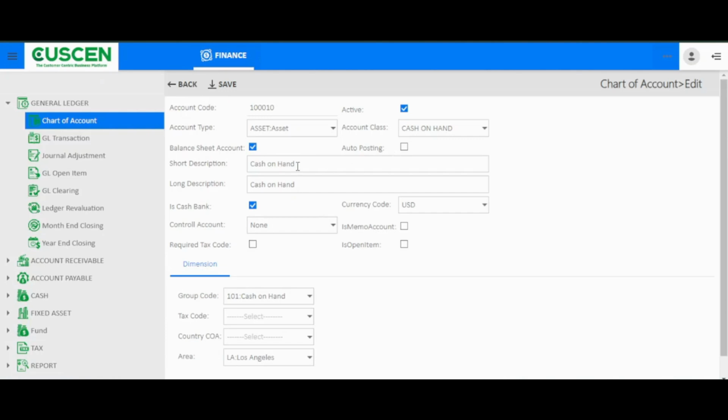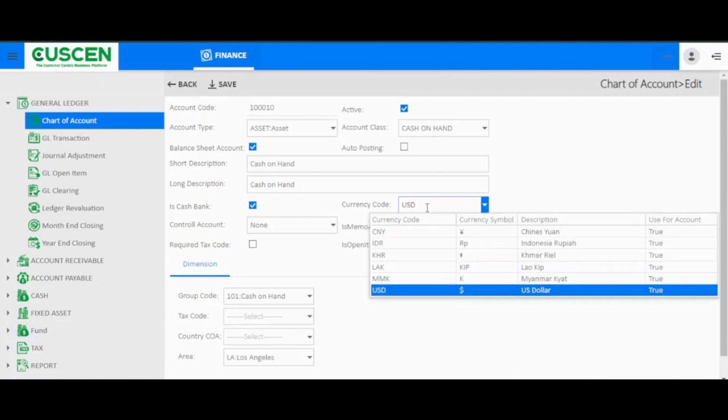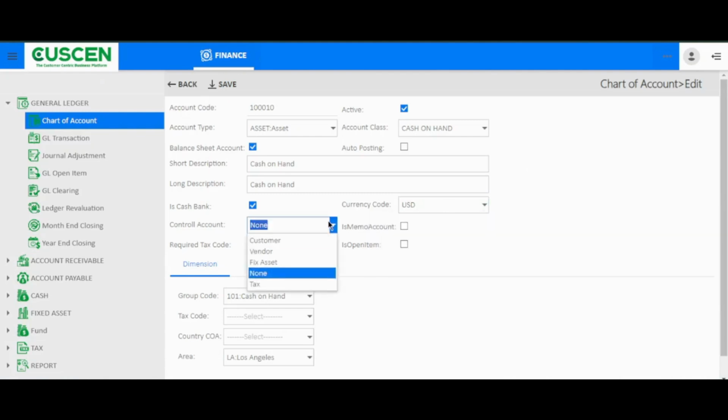You can fill the short description and long description as you like. When your current account is cash bank, you have to mark here. You can choose your preferred currency in currency code such as USD, MMK, or KHR. For the control account, you can select customer, vendor or fixed asset based on the current created account.